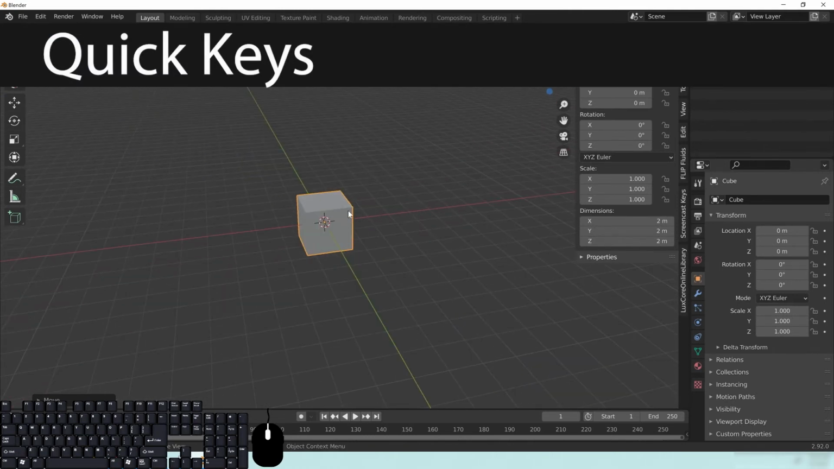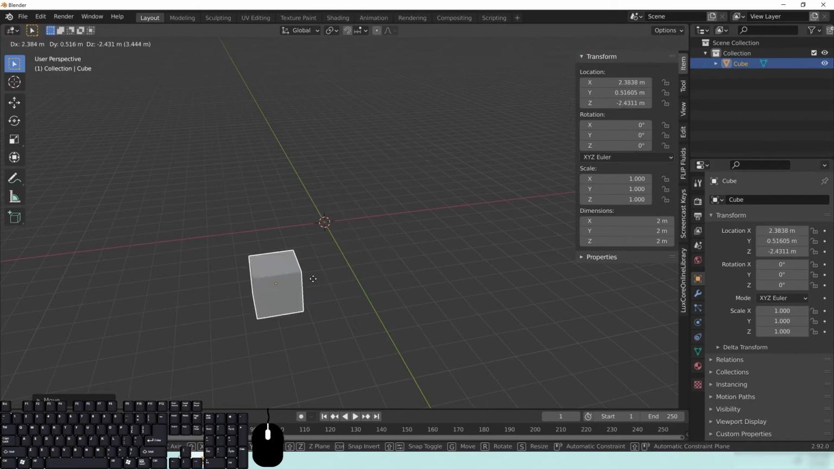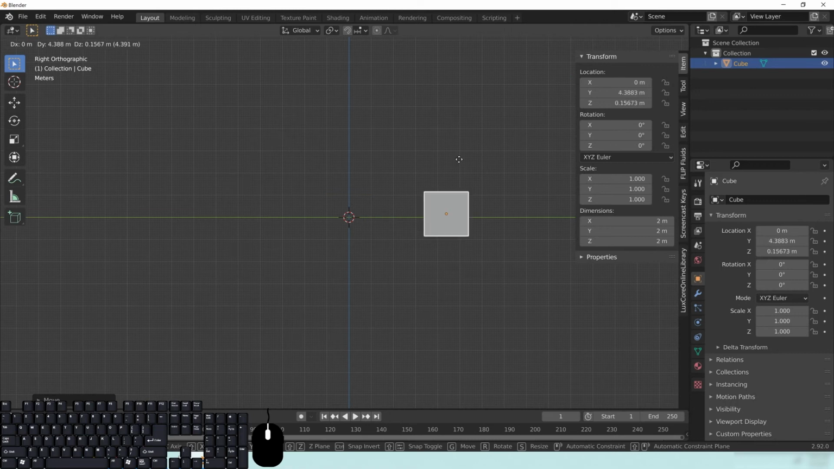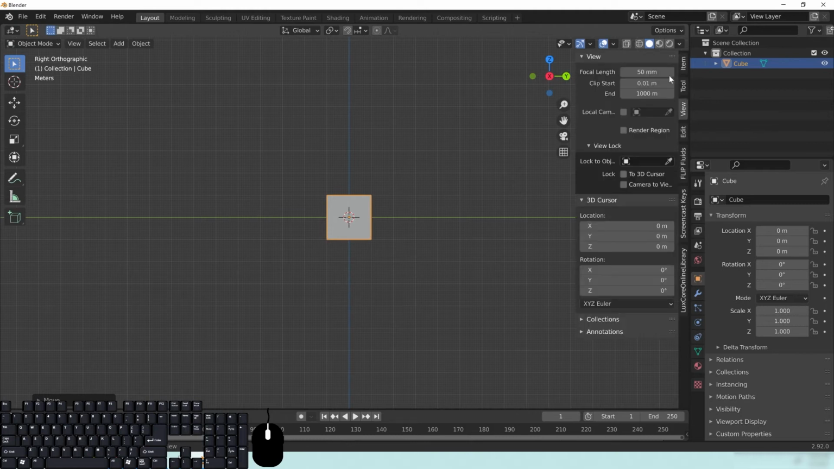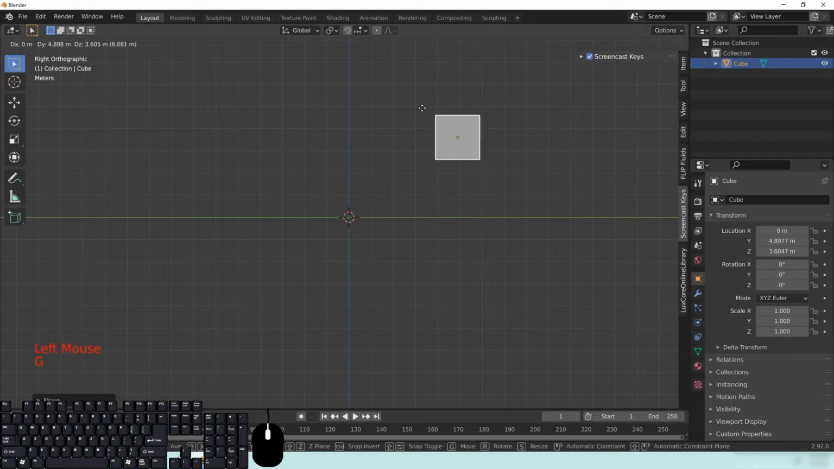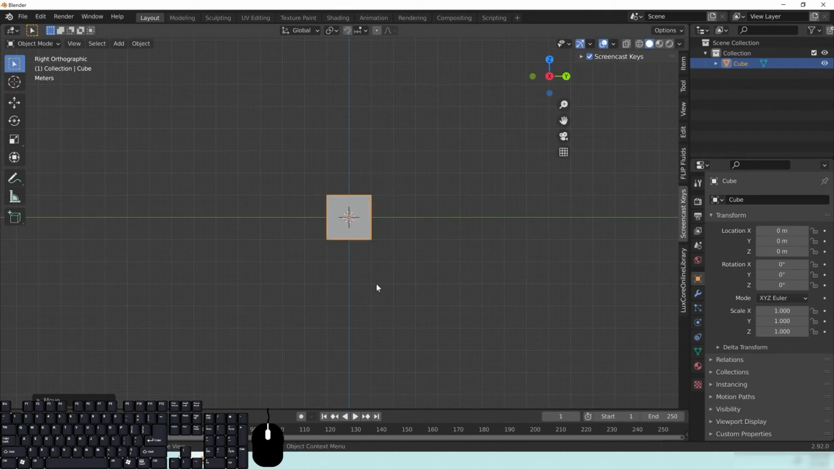If I hit grab, or G for grab, it actually moves the object in any of those dimensions. And you can actually move it around according to the orientation that you're in. I'm going to right click to reset that and hit 3 to go to the right orthographic view. So if we wanted to grab this and move this along the Z and the Y, we can do that in this location here by hitting G and just moving this around. And at this point, I'm actually going to turn on the screencast keys so you'll be able to see in the bottom left what I'm doing. So if I hit G and move that around, you can see that I can now move that in those two axes. And I'm going to right click to reset that.